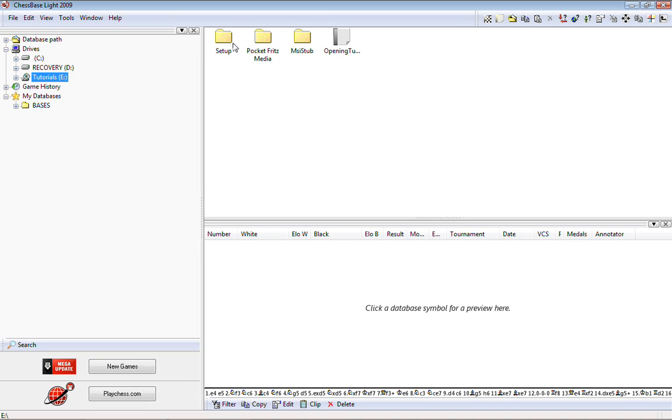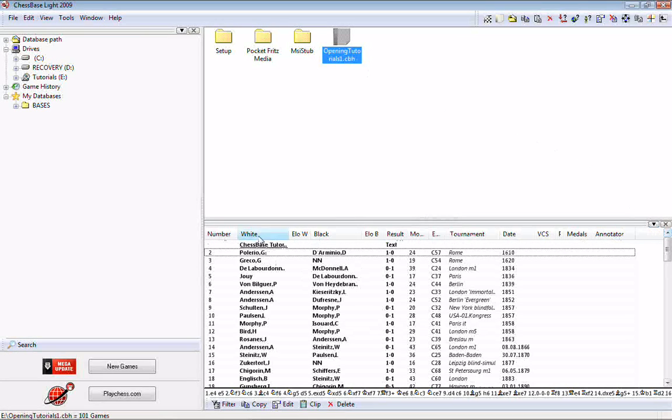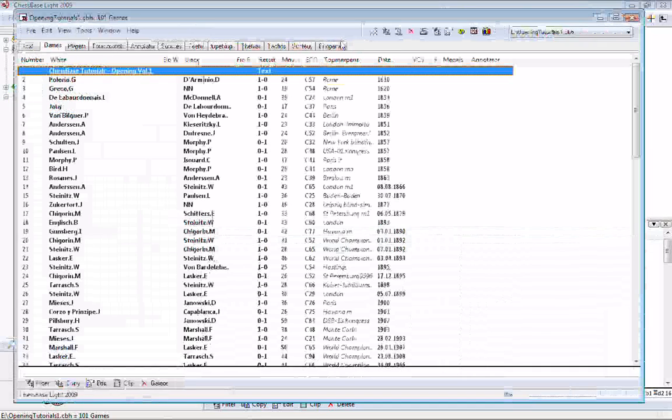In this particular case you see 3 folders and you see a database called Opening Tutorials 1.cbh. That's what we want. That's where your videos reside. Now when you click on it, what you'll see down here is it just looks like a game list, which is correct as far as it goes, but what you want to do is double click on that icon.